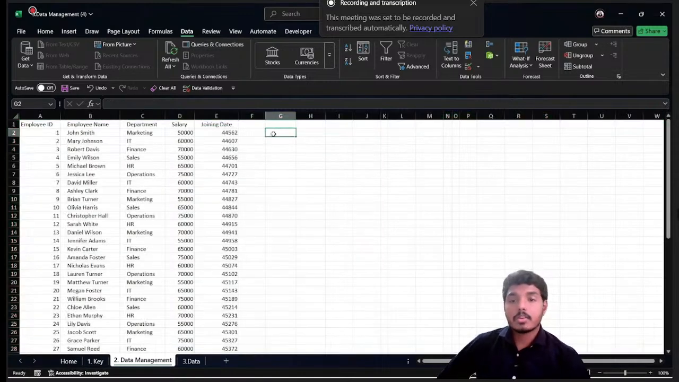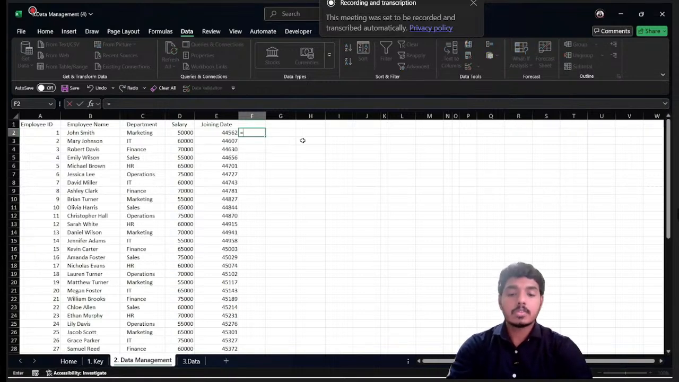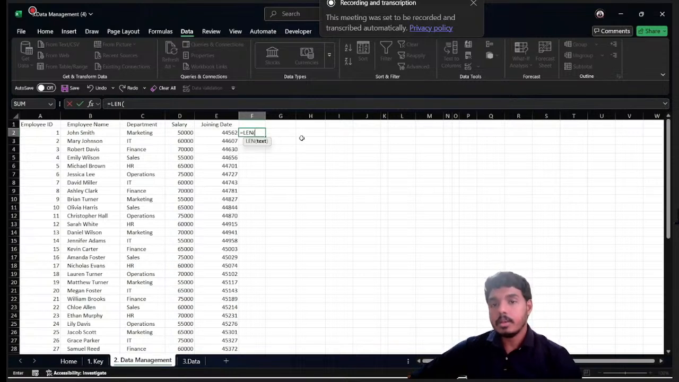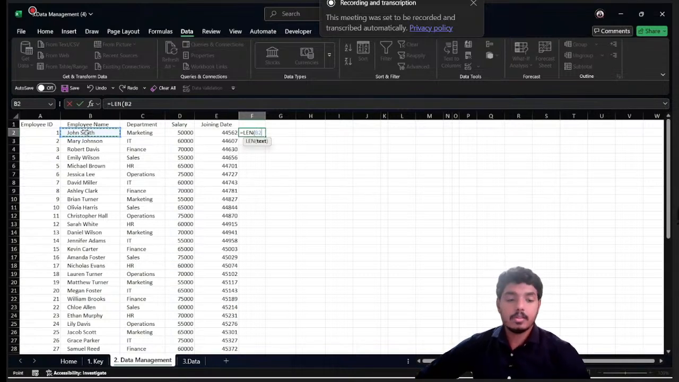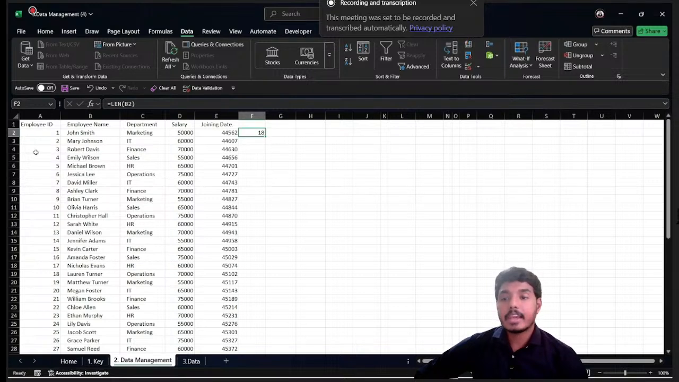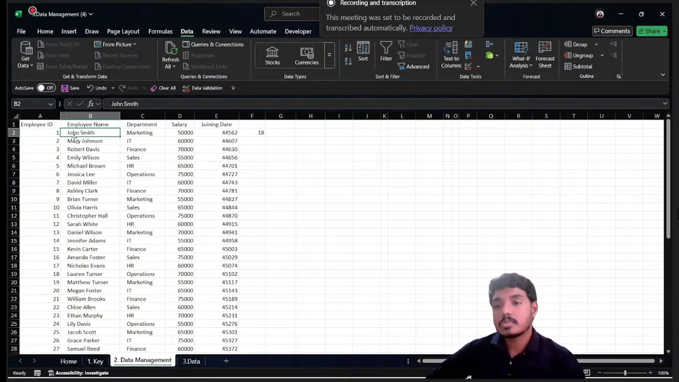The next thing we need to do is use a length function to determine the length of characters in one particular cell. When I use length and select John Smith, it tells me there are 18 characters in this B2 cell. But John Smith has only 10 characters. J, O, H, N is 4, one space makes 5, and another 5 characters. So totally there are 10 characters.